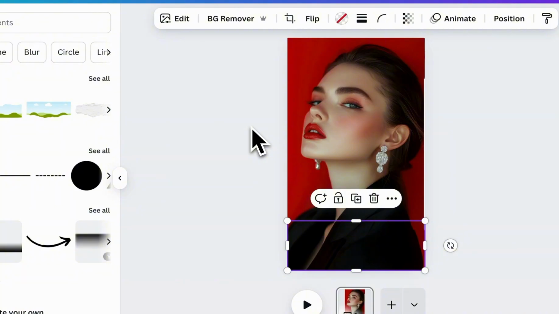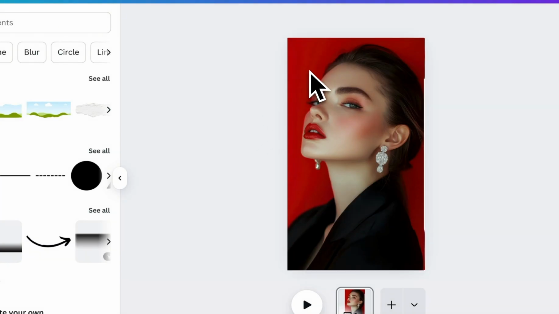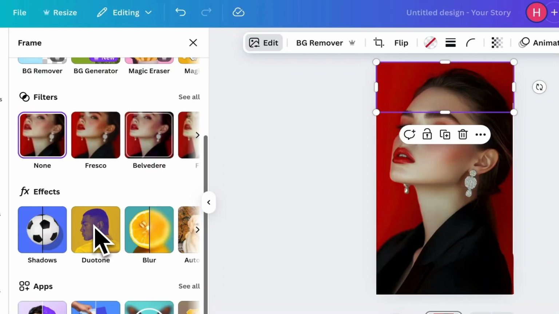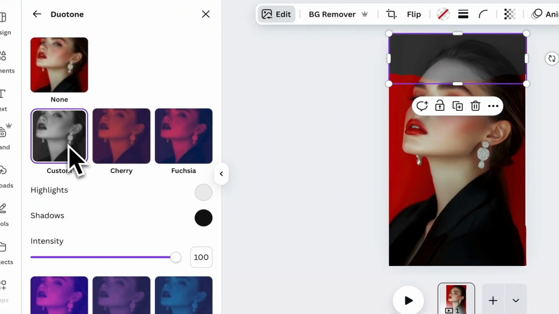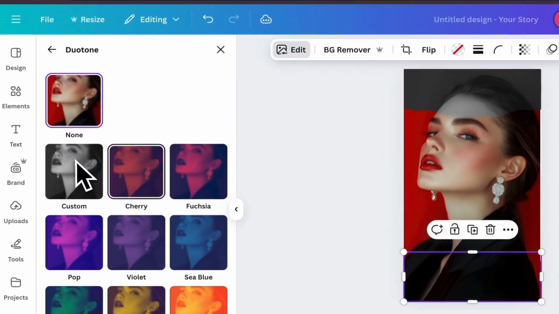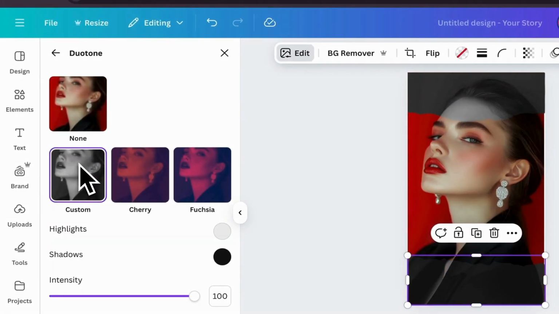To give the frame sections a more distinct look, we'll change their tone. Select the top frame, click on Edit Photo, then open Duotone. Choose the custom option. Repeat this for the bottom frame to match the style. This helps make the ripped effect stand out more clearly.